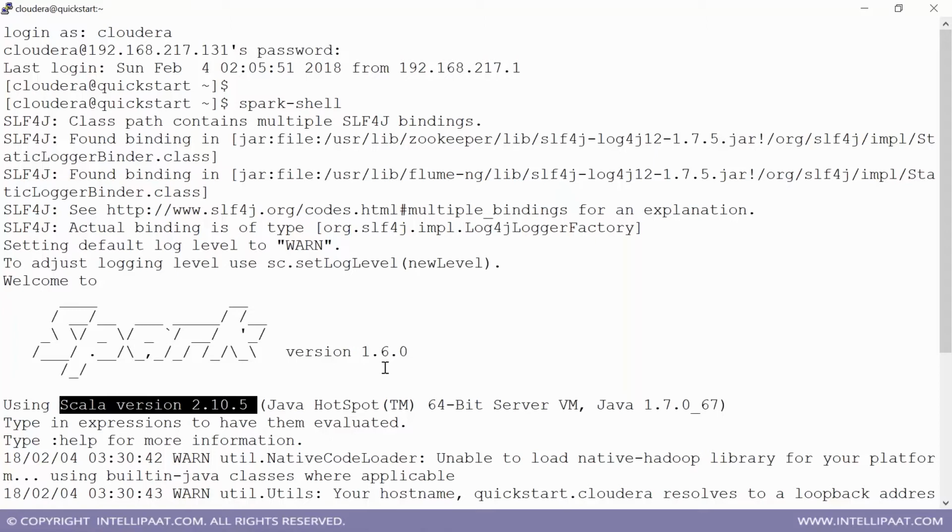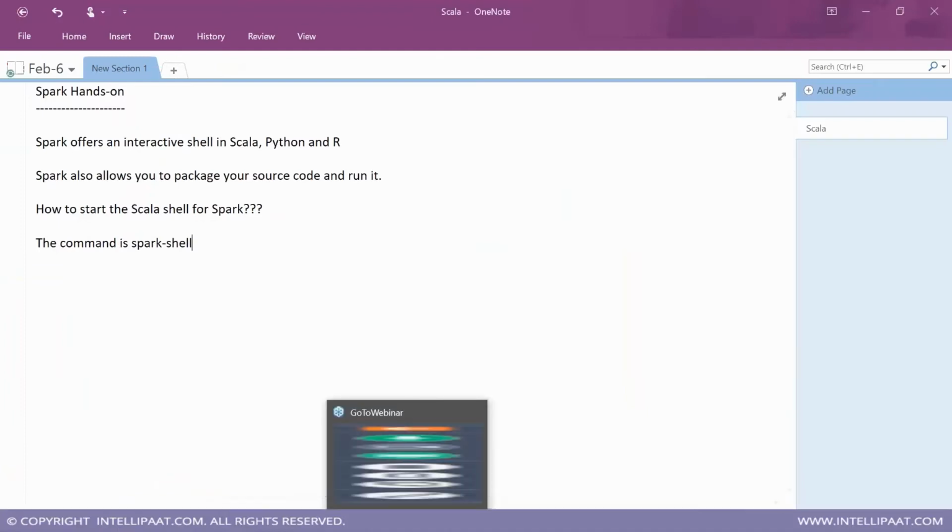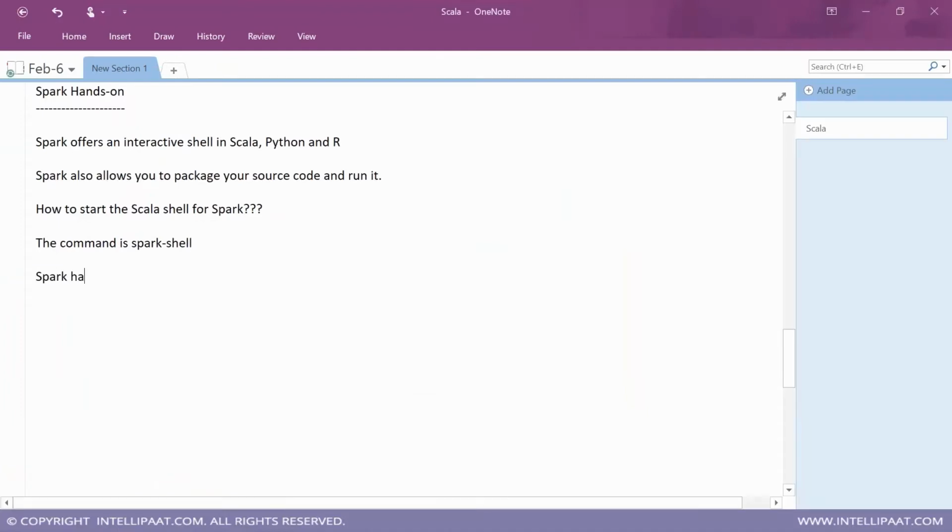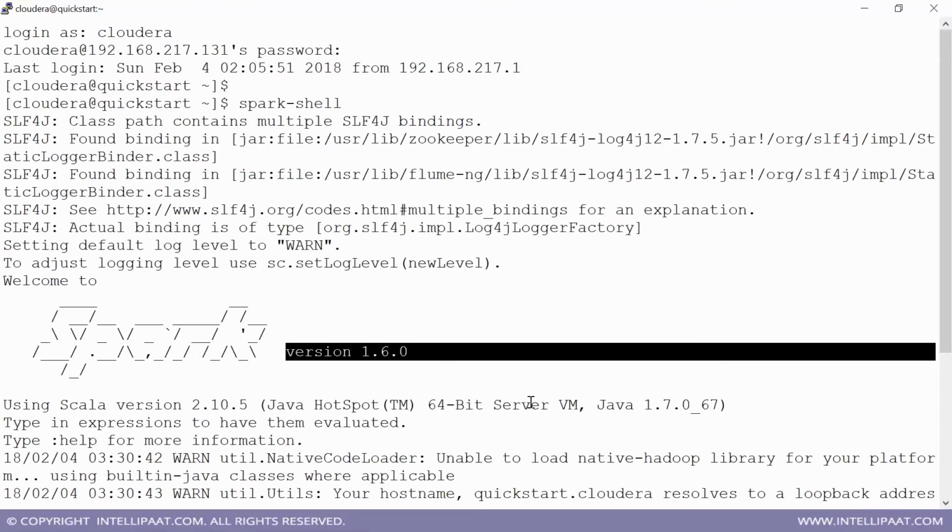Now, Spark has two major releases. They are called Spark 1 and Spark 2. We are on Spark 1, and there is a reason. Spark 2 is quite new, even though Spark 2 is very stable. If you look at the industry, most of the companies are still using Spark 1. They have not migrated to Spark 2.